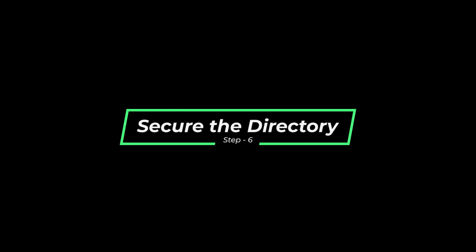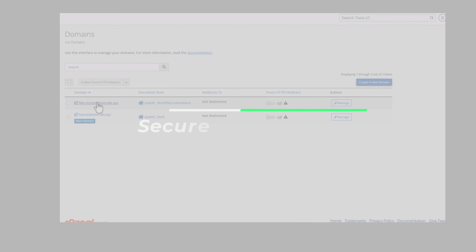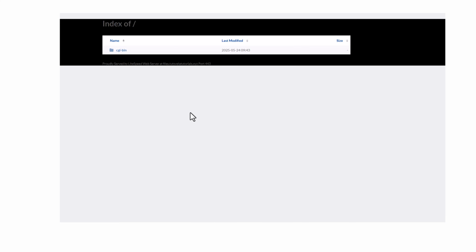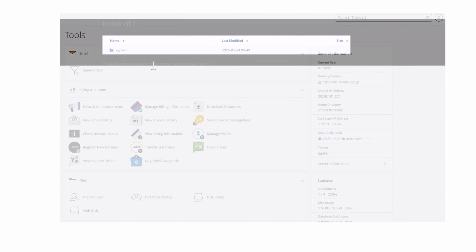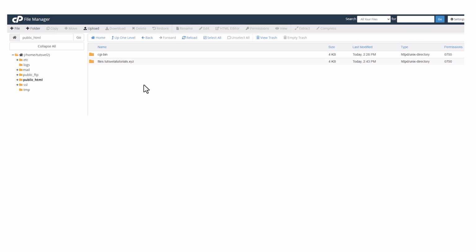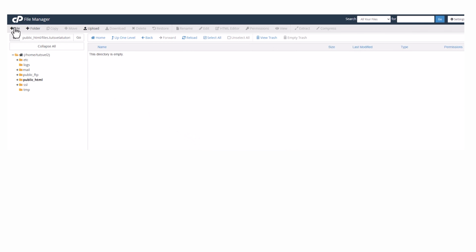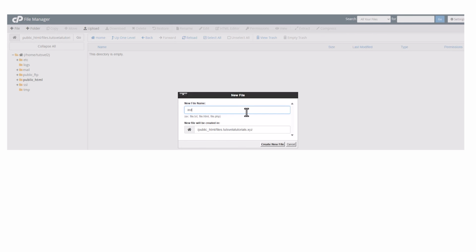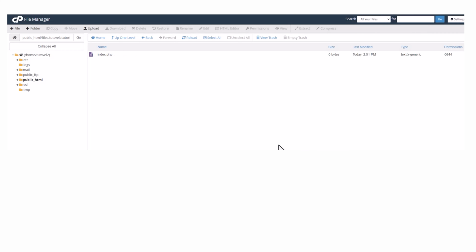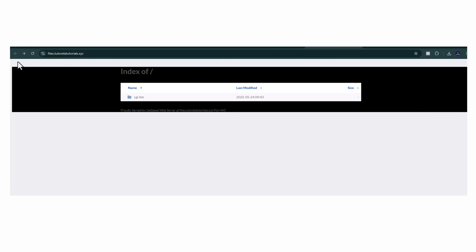Step 6. Secure the file directory. Now we'll secure the subdomain directory so users can't browse your files directly. Go to File Manager, open public_html, and find the folder for your subdomain. Delete all the files inside it. Then click plus file and create a new file named index.php. Leave it empty, this will prevent directory listing. Now, if you visit your subdomain in the browser, you'll see a blank page, not your file list. That means your security is working.